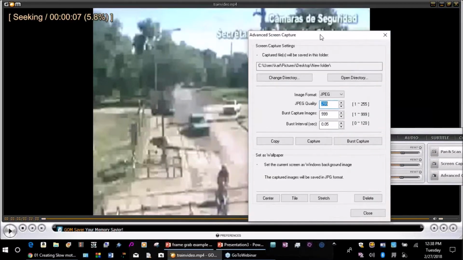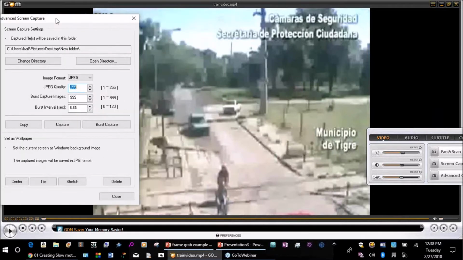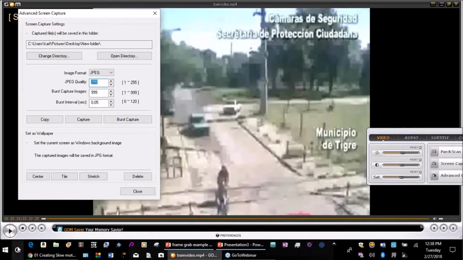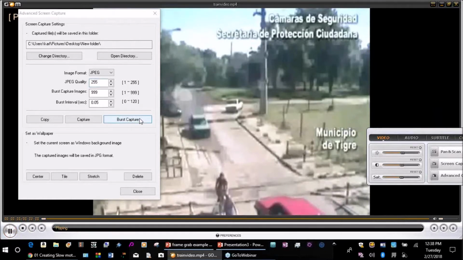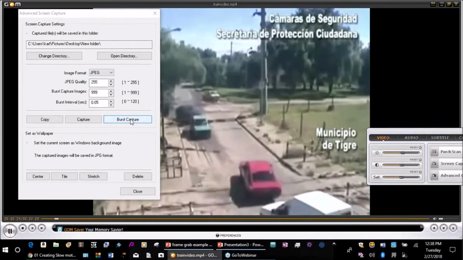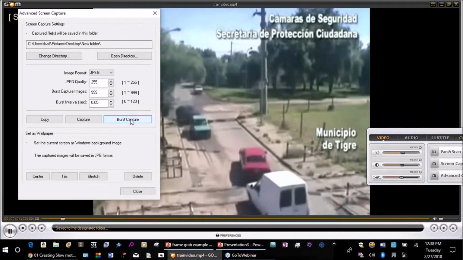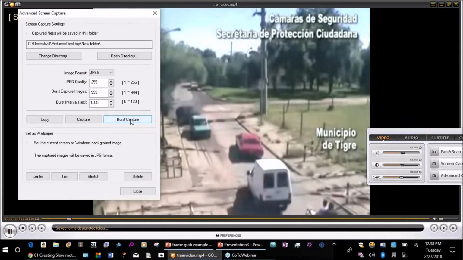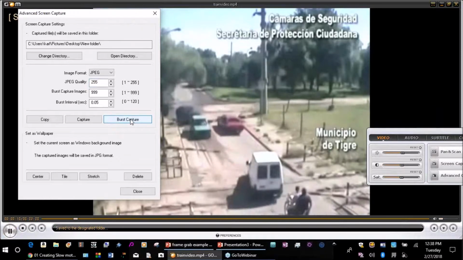So I'm going to move these out of the way so I can see a little bit better what I've got. And what we do is we start playing the video. And then once we get to the point where we want to burst capture, we keep clicking on the burst capture button. So let's go ahead and do that. I'll click play. Now I'm going to wait for that van to show up. There it is. So now I keep clicking on burst capture about every 2 seconds.